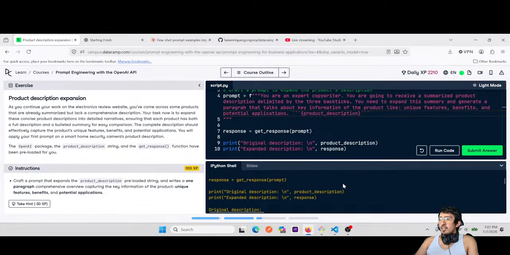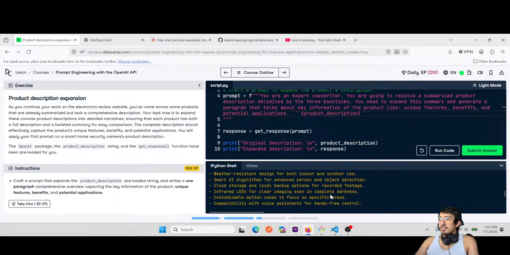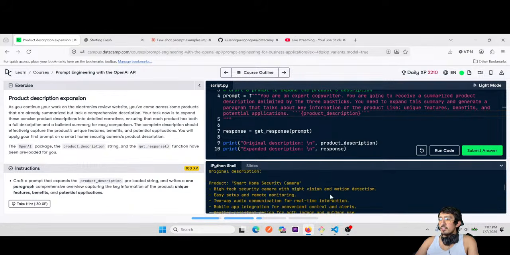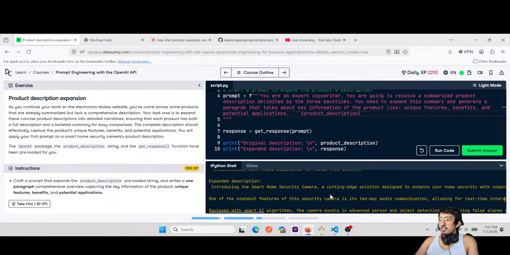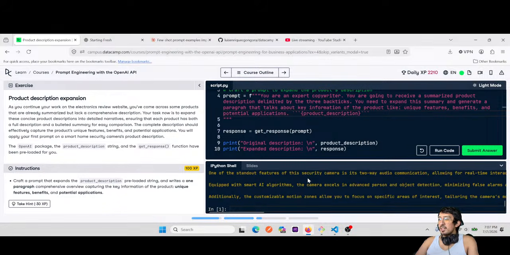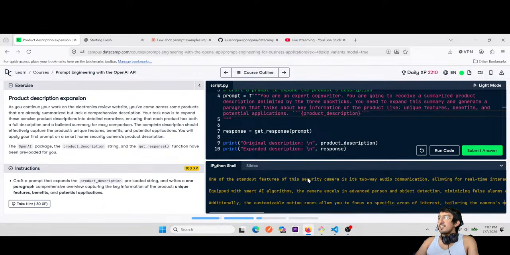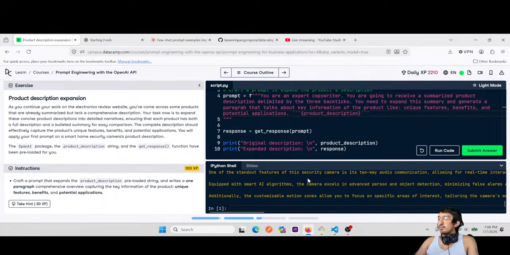So the original description is just like bullet points. The expanded description has an intro, I guess. It's speaking more. It's generating a, like a copywritten text. So this is about expansion. Let's see how the checker reacts here.